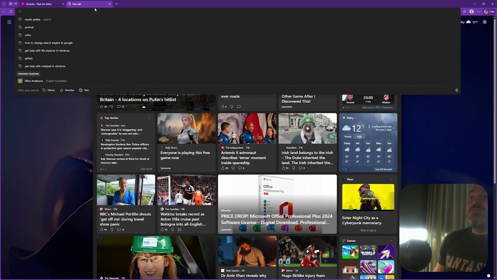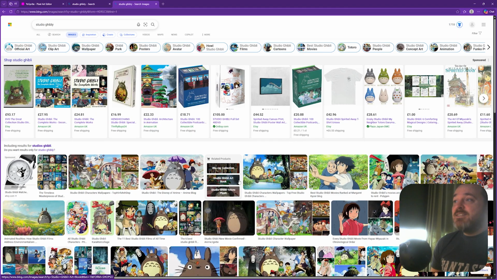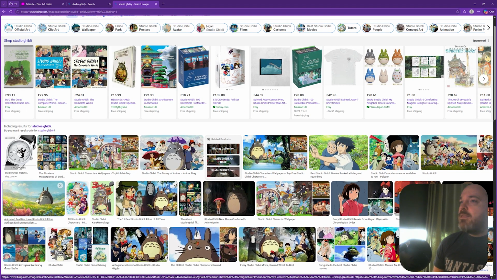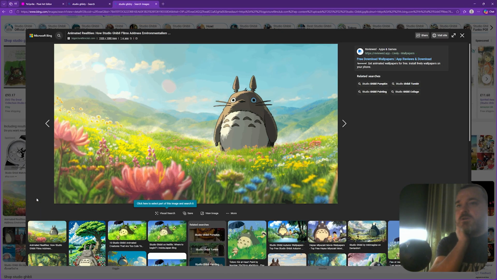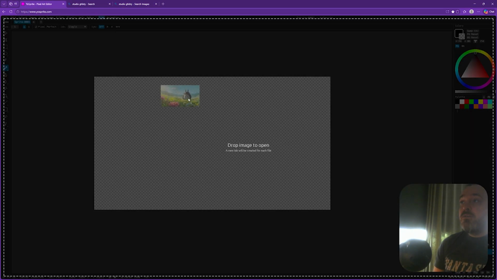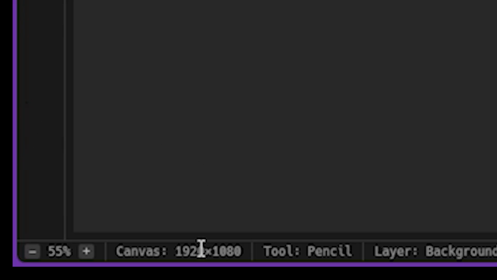So I think I'm going to find myself a Studio Ghibli picture. And I really don't know which one to go for. So many good ones. I think this is nice. I think that could work. Let's grab Totoro, and the good thing is we can just pick it right up and drag it right in to YoSprite. There we go.